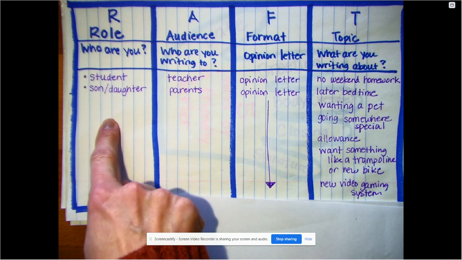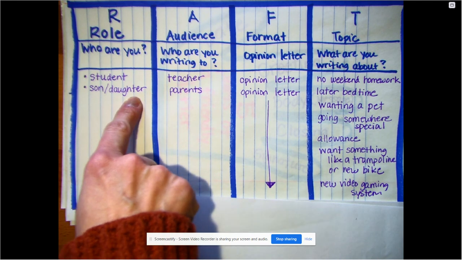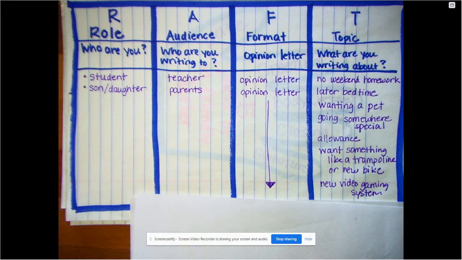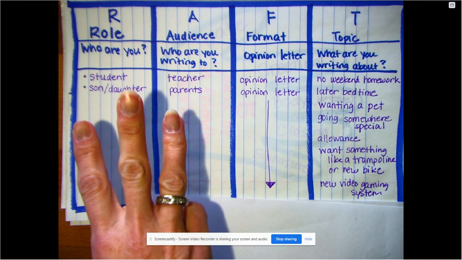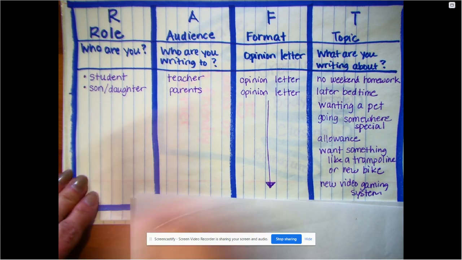So maybe it's as simple as you're going to write to your parents. Maybe you want to write to a friend. You're going to have to do some thinking on that. But today your job is to come up with 3 topics that you could write about. You may copy down some of these. These are great ideas, but you need to come up with 3 additional ones on your own. All right, so that's one of the things that you have to do today, right? You're copying all this down.